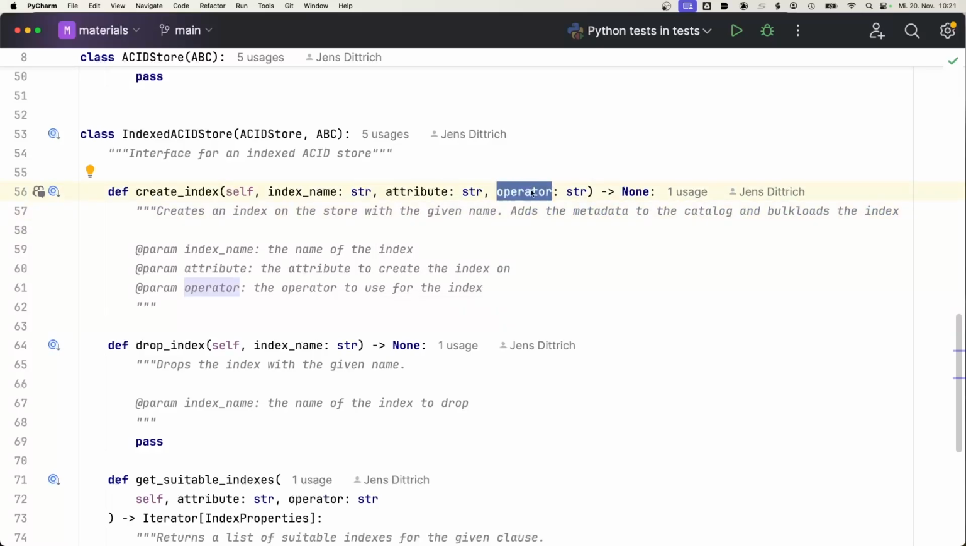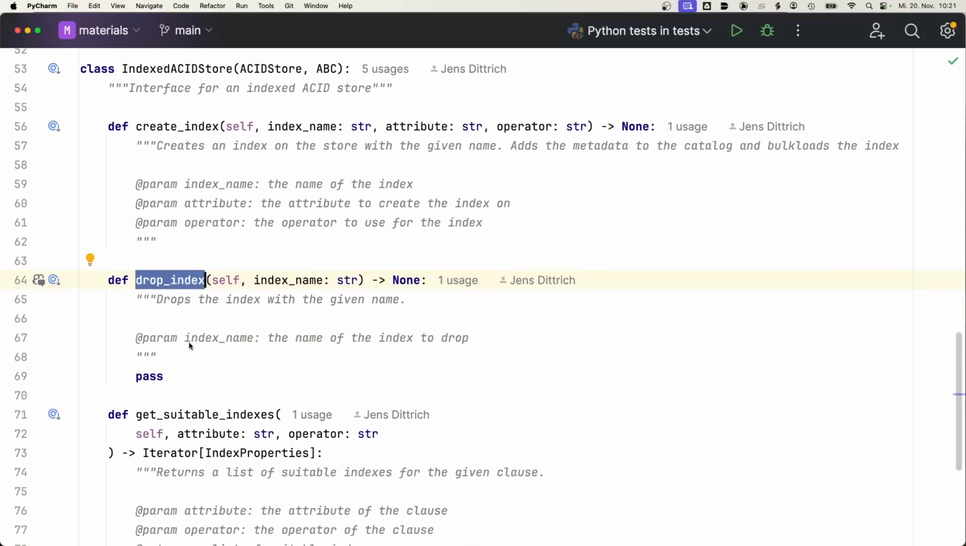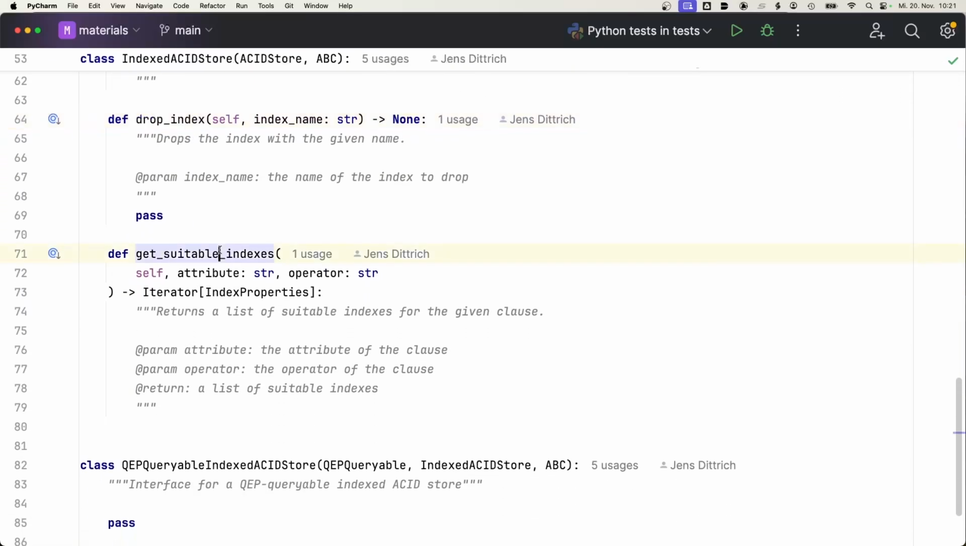Then there's an operator to be supported. For the moment, that will be equality only. So you will see I pass an equality symbol, but you could have indexes that are smaller-equal or something like that, and index all kinds of stuff. For the moment, it's just about equality to simplify your life. Drop index removes the index from the index store. And then later on, once we talk about query optimization, we will have a method get suitable index.